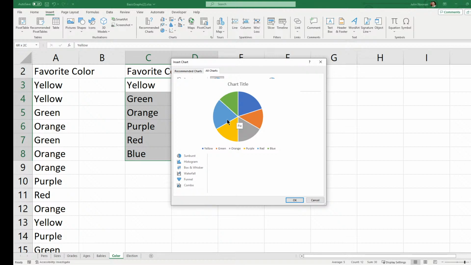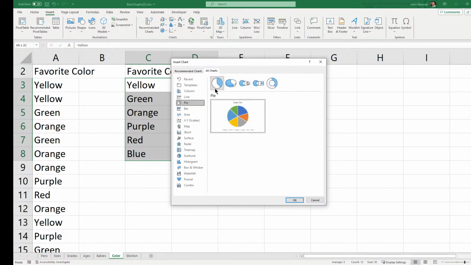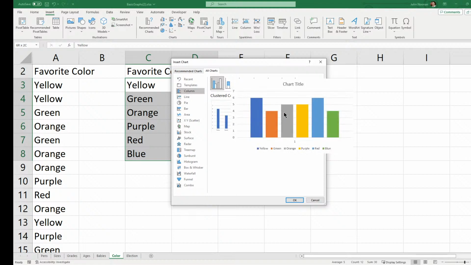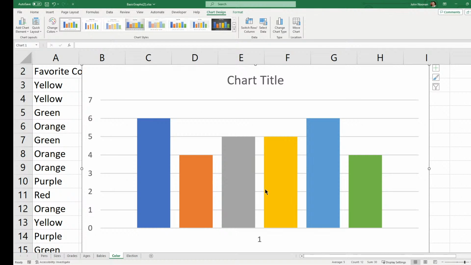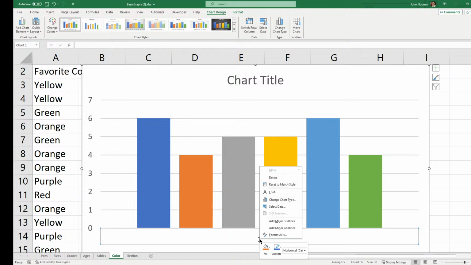But I don't want a pie chart. I want the column chart. I want this one. So let's do that one. Select it and click OK. Oh, that's so pretty. Now, the way that I would, okay, we probably want color, format axis. How do I get this? Just a minute. Format axis.